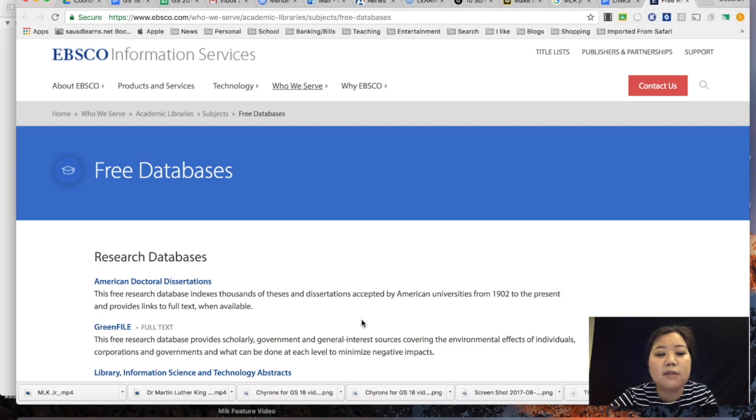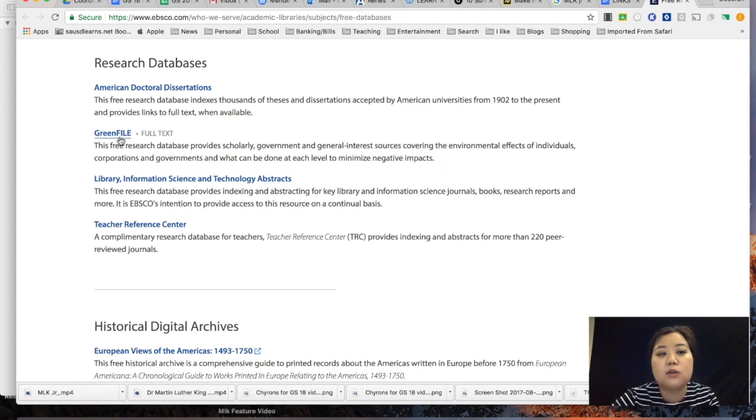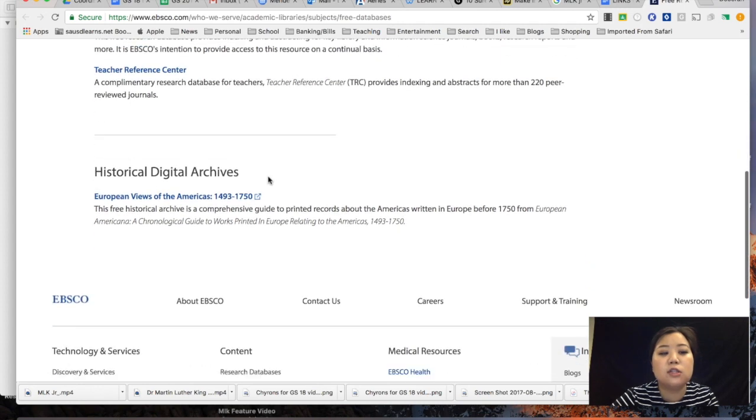A lot of, like half of the articles here, you have complete access to. So, for example, Green File, this free research database provides scholarly, government, and general interest sources covering the environmental effects of individuals, etc. So if you are doing your symposium topic on something that has to do with the environment or green technology or recycling or global warming or anything like that, then this would be a great database.